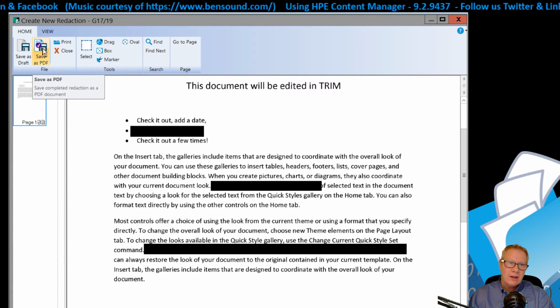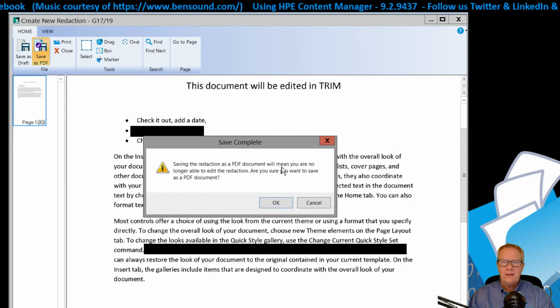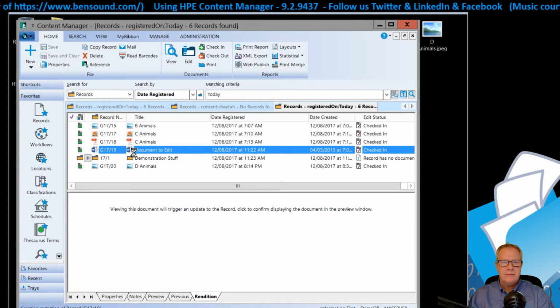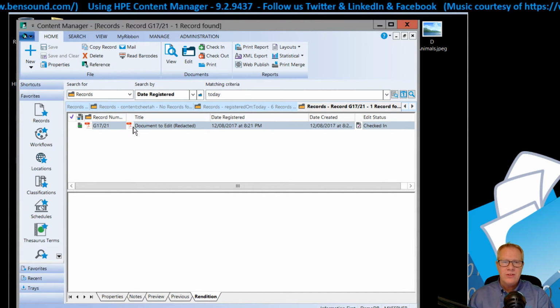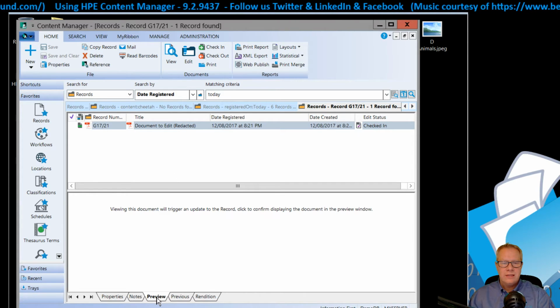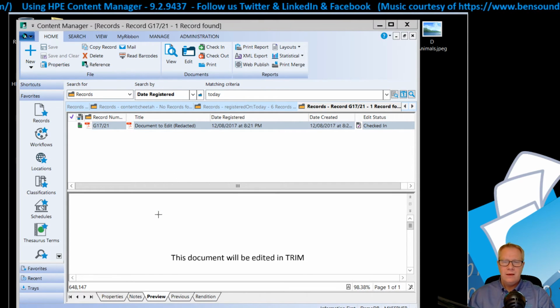So what I can do now is save it as a PDF. It's telling me that once I do this, I will no longer be able to edit. That is okay. Click OK, and it comes in there, and lo and behold, it creates a new record for me. So this record, if I go and take a look at the preview, you can see there's the document, and I'm going to scroll down very slowly.